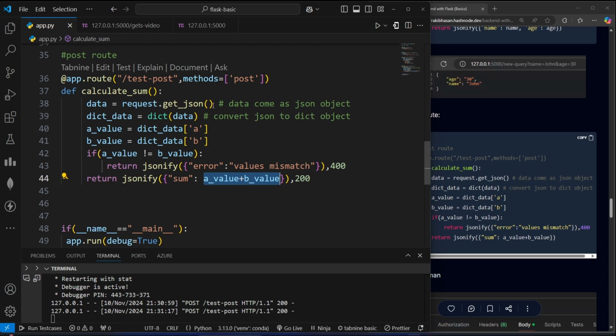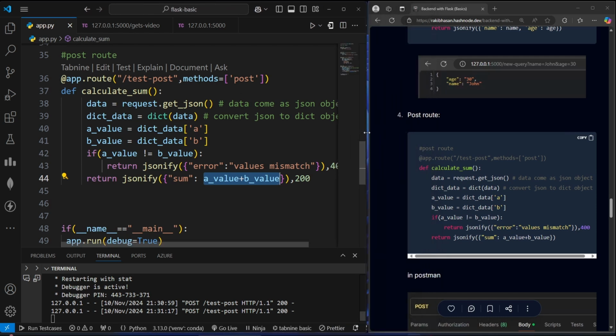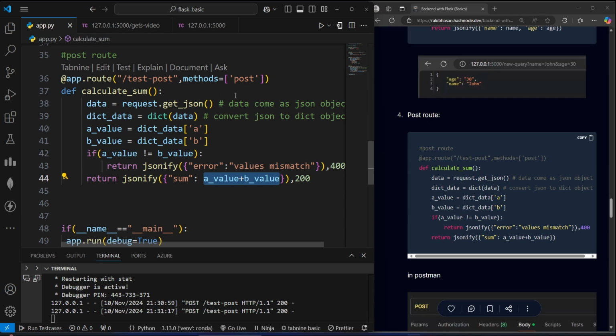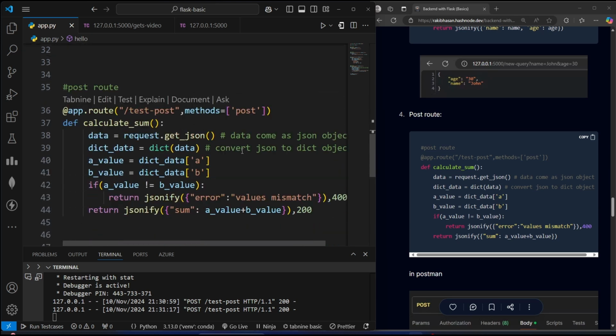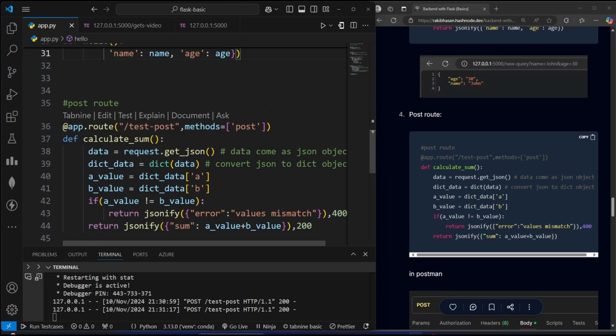So I hope that with this post type of route or post type of request, first of all we get the data, we get the body, and we perform our logic, we perform our operation. I hope you understand all the topics clearly and have a better understanding of them.